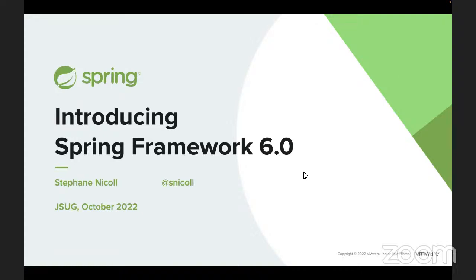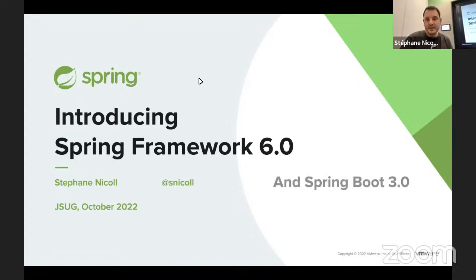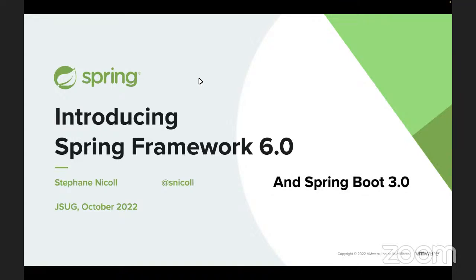Spring Boot also has a... Oh boy. That was me, sorry, clicked the wrong button.